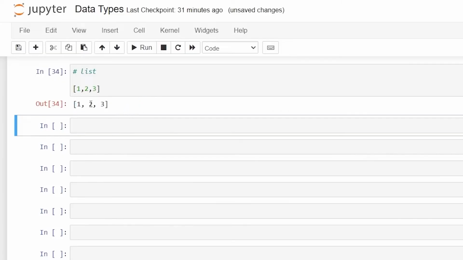And now we have a list that has 3 separate values in it. The comma in our list denotes that they are separate values. And a list is indexed just like a string is indexed. So position 0 is this 1, position 1 is the 2, and position 2 is the 3.